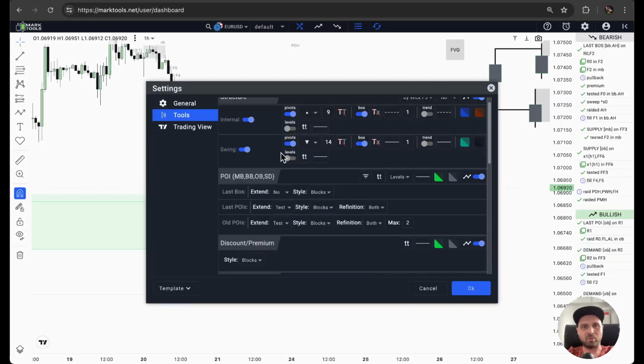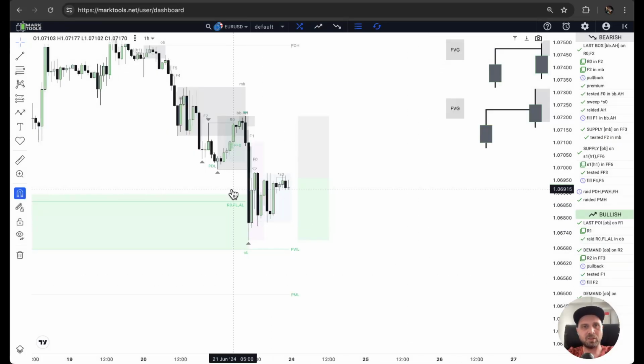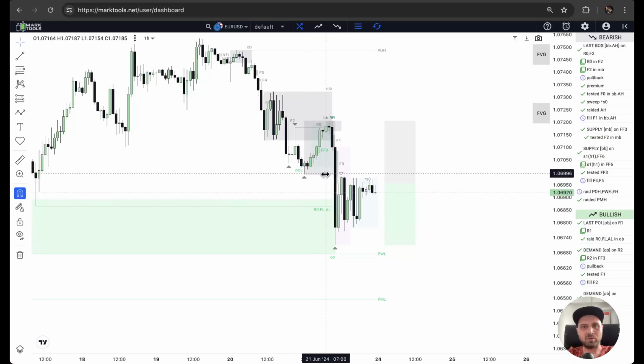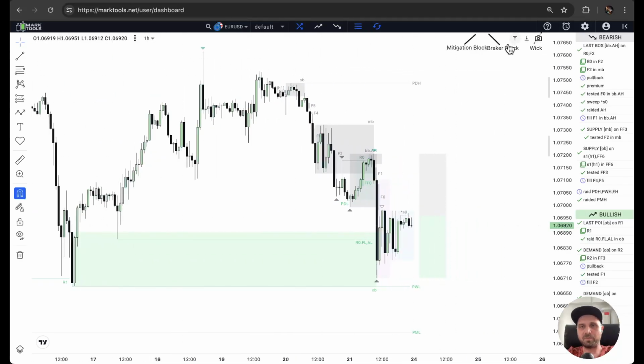And then old POIs. Old POIs are whatever precedes your last POIs. Just take a look. You have this for bearish as the last POI. Yes, it's the last boss, but it's also the last POI too. And before it we have this POI that precedes this POI, and this is an old POI. This is also an old POI, and so on and so forth.